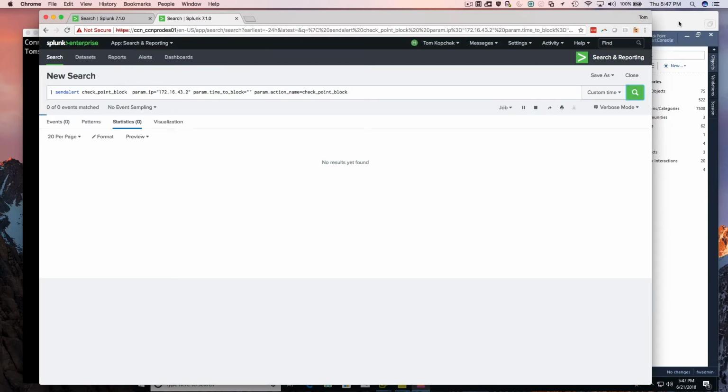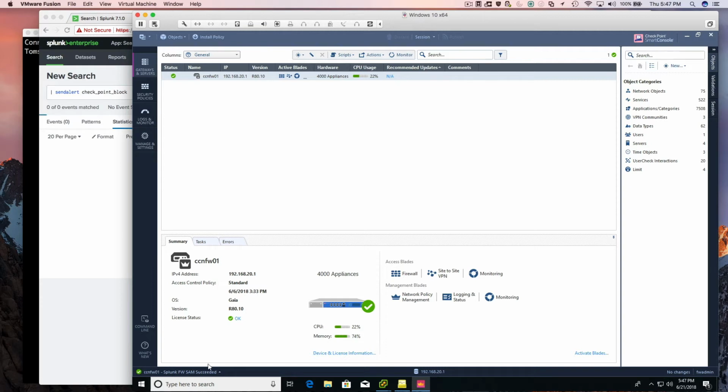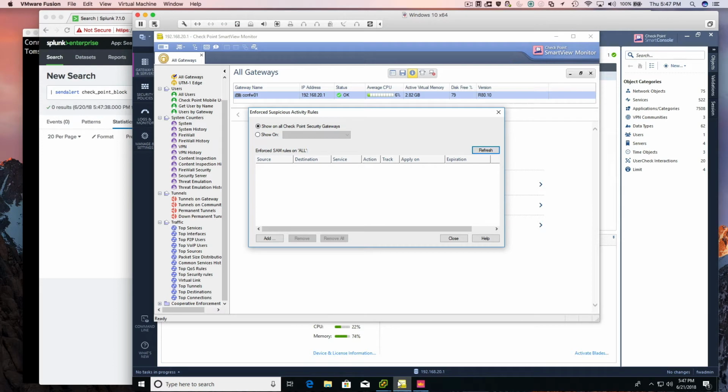I'm going to switch over to our Smart Console so that you can see at the bottom we had a FWSAM that was executed successfully. Also, if we go into Smart View Monitor and refresh our FWSAM rules, we'll see that this is successfully applied, and we had this set to 3600 seconds, so it's going to be valid for the next hour. I'm just going to go ahead and remove all of those right now so that's not stuck in there.